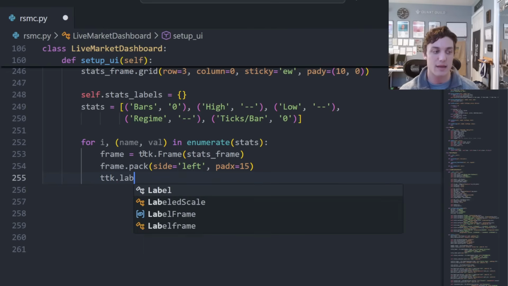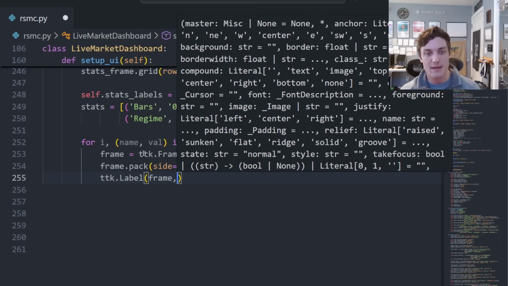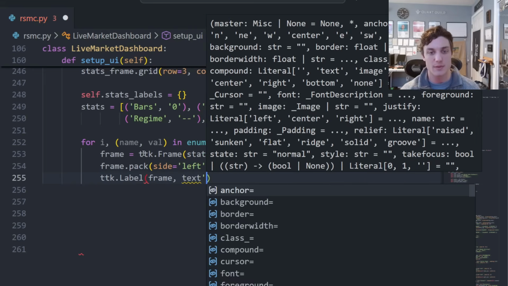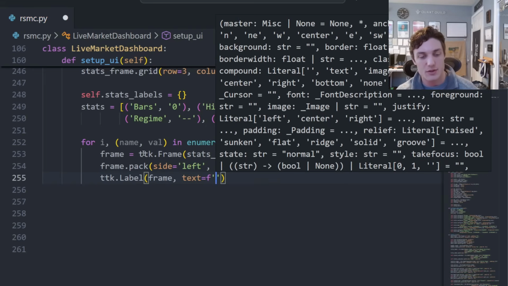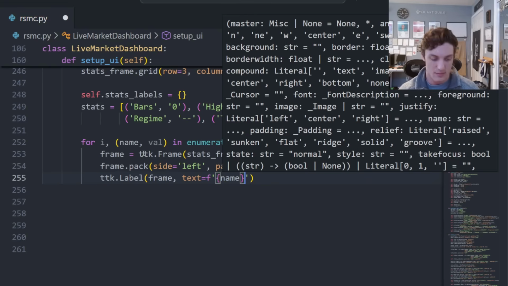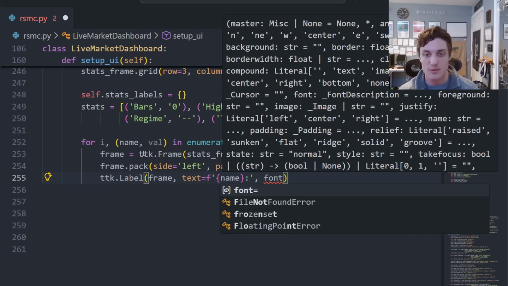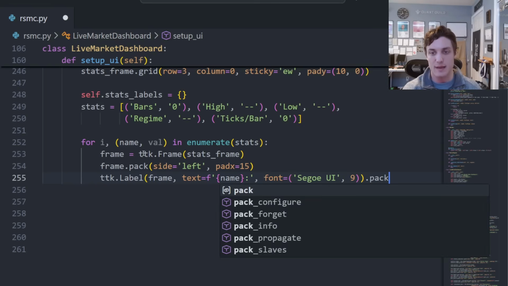I'll say ttk.label. And we're going to place this within that frame we just created. The text is going to be what? Well, it's going to be what we are enumerating over. I'll use a formatted string here. And I'm just going to use the name. And that is going to, of course, correspond with a value. So the font here, I will just use the font we've been using all along. I'll use 9 point. I won't bold it. And I'm going to pack this to the left side.